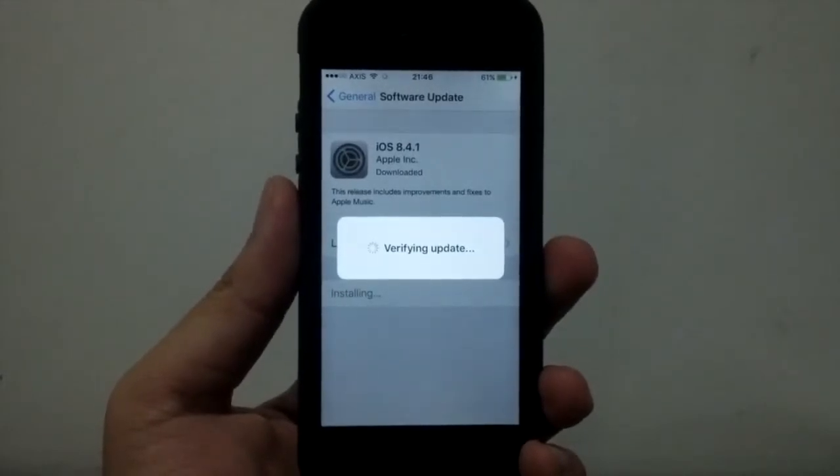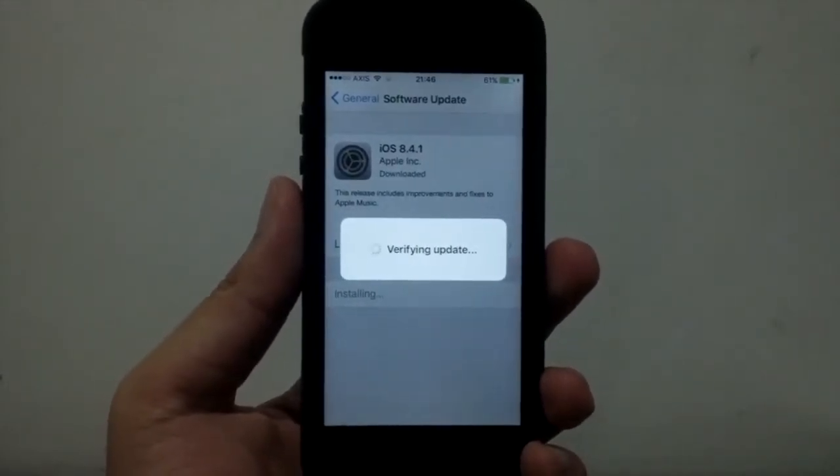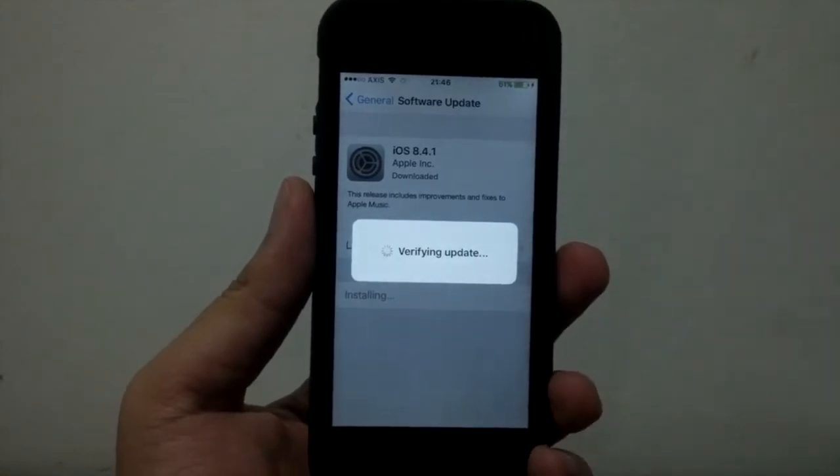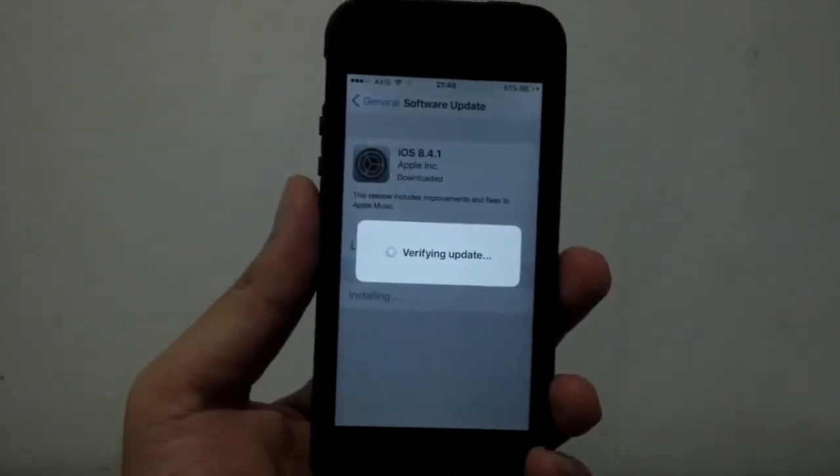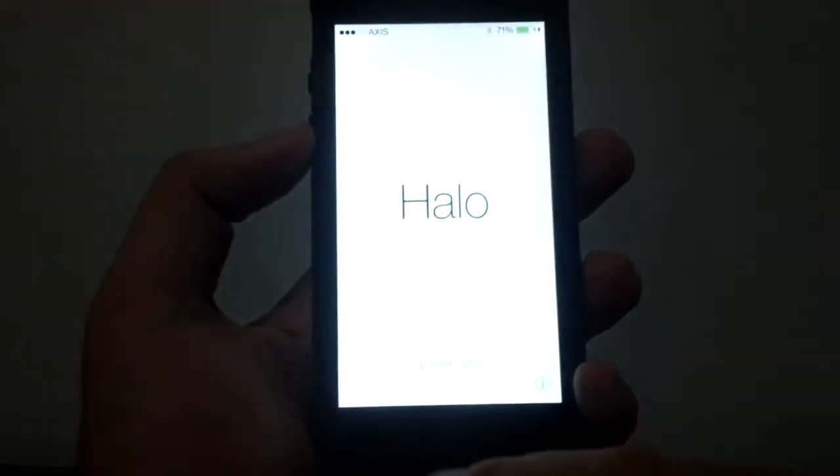Okay, now we have successfully downgraded from iOS 10.3.3 to 8.4.1. And I will be right back once the installation is complete. Okay, after 10-15 minutes, we are now successfully on iOS 8.4.1 from iOS 10.3.3.